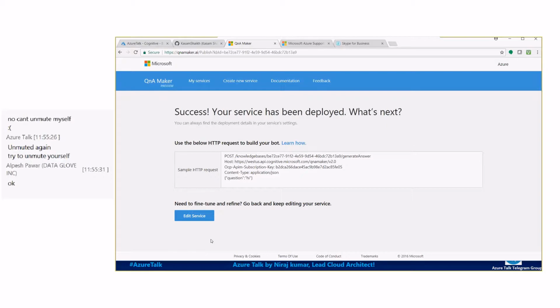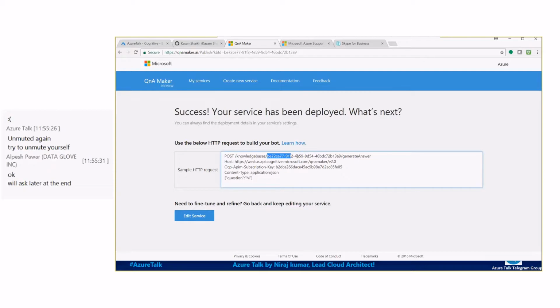Yes, it has given the API endpoints. It has two important things. One is the knowledge base ID, the knowledge base which we created, which has a unique ID. And second is the subscription key. From the security or authorization point of view, whenever a request comes in, we need to pass these two IDs with the request so that it tracks the number of calls and is secure, and it accesses this particular knowledge base.